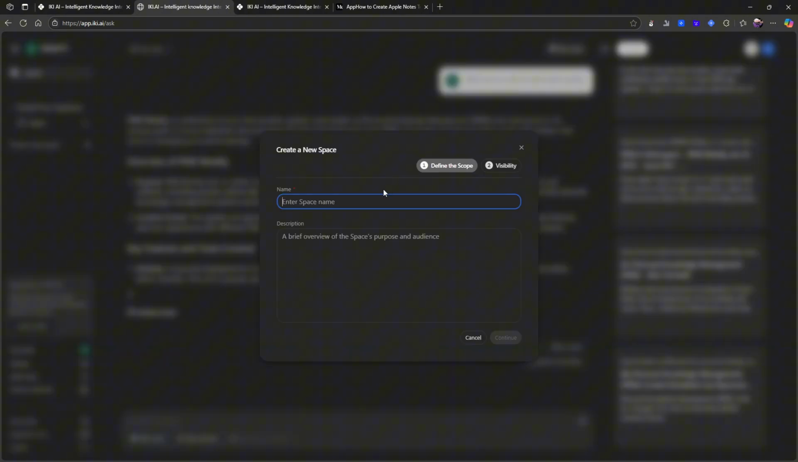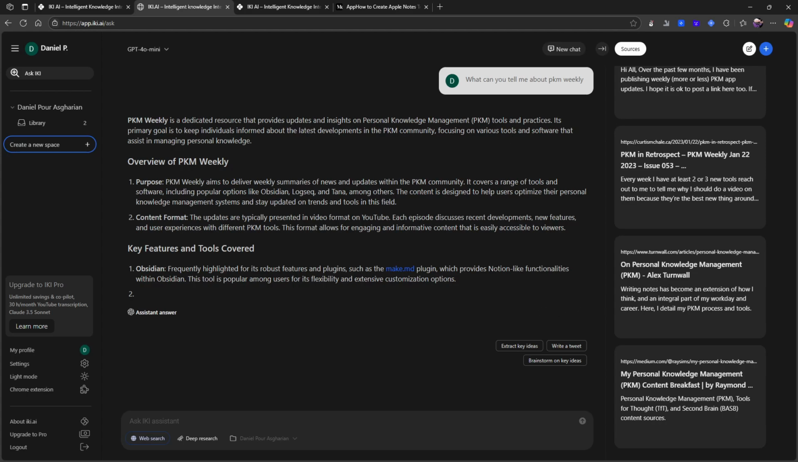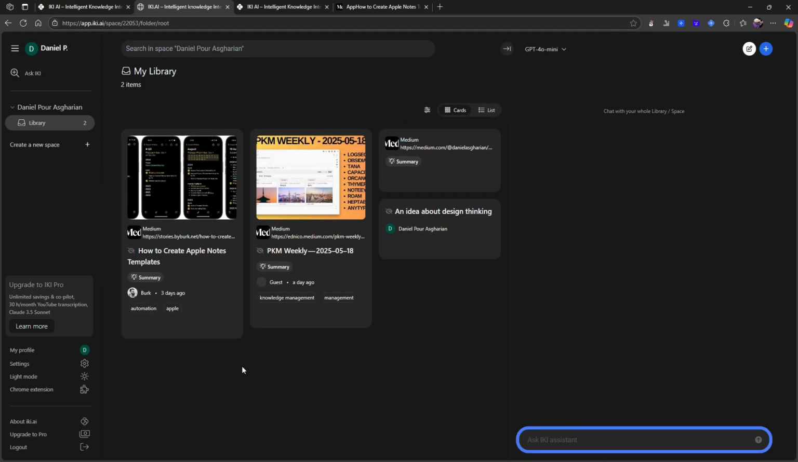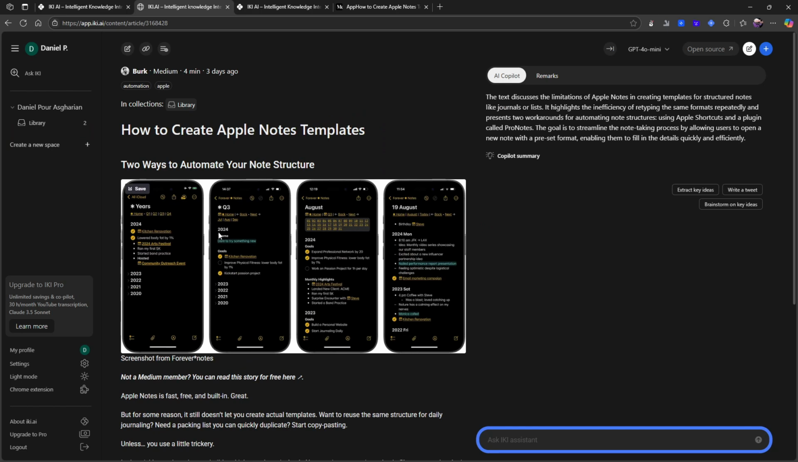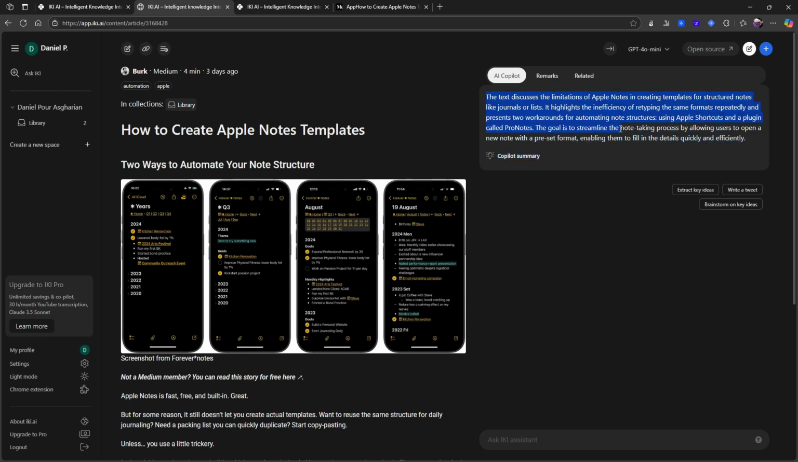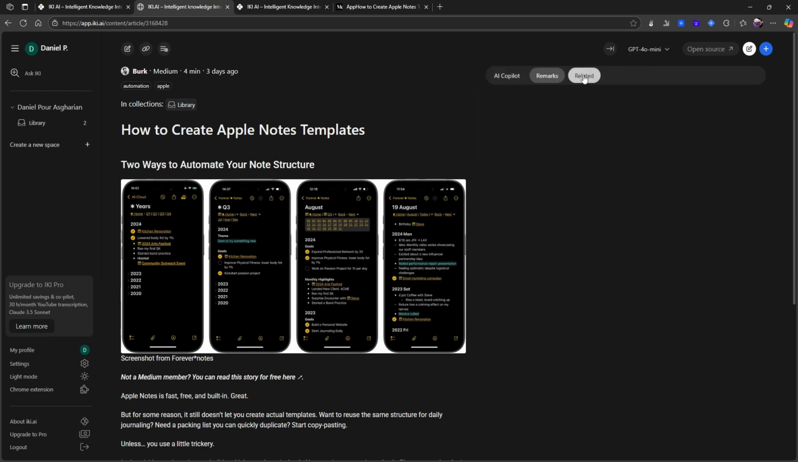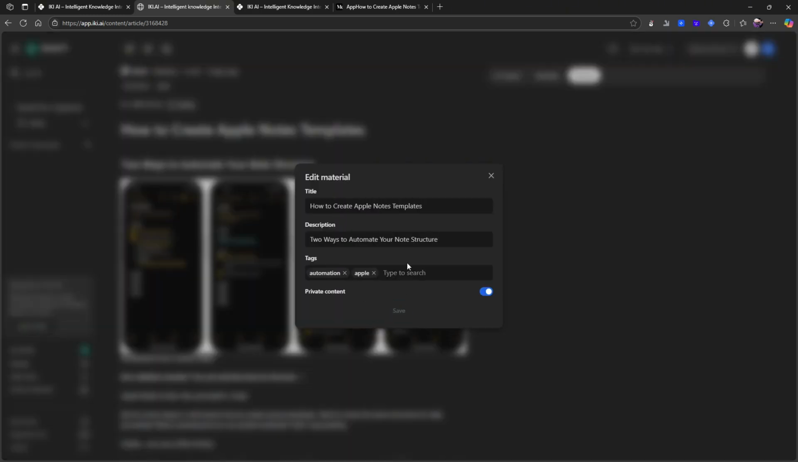What is spaces? So define the scope and visibility. So it seems like they are just folders. So you can have things in your library here, or you can have them in spaces as well. So it adds the summary here, and you can add remarks, and you can see things that are related. What happens if I click this? So again, I can add new tags as well.